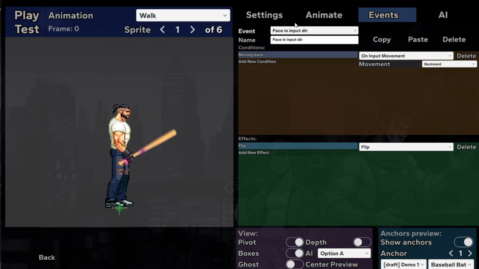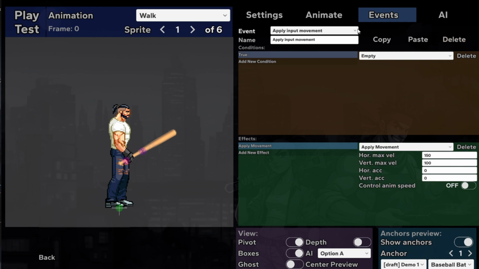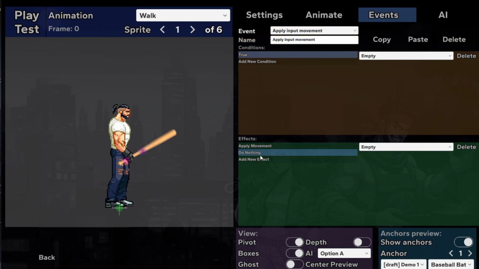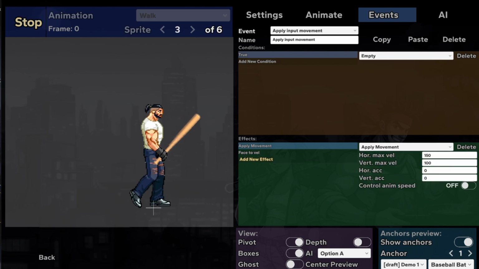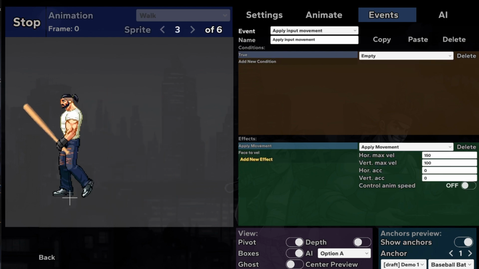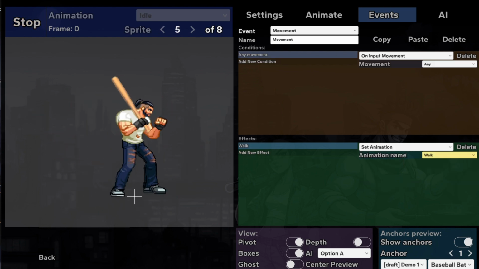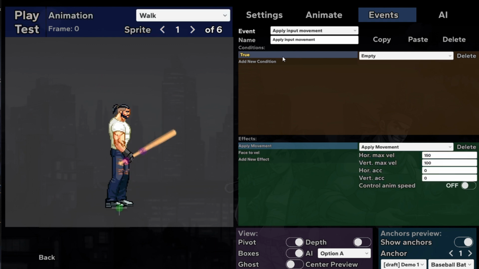Let's delete this event. Within the same event where we apply input, we can add another effect, flip in velocity direction. This will automatically make the character face the direction they're moving. It's not quite the same as flipping based on input, as we'll see later. Now, let's look at other parameters of the apply movement effect.